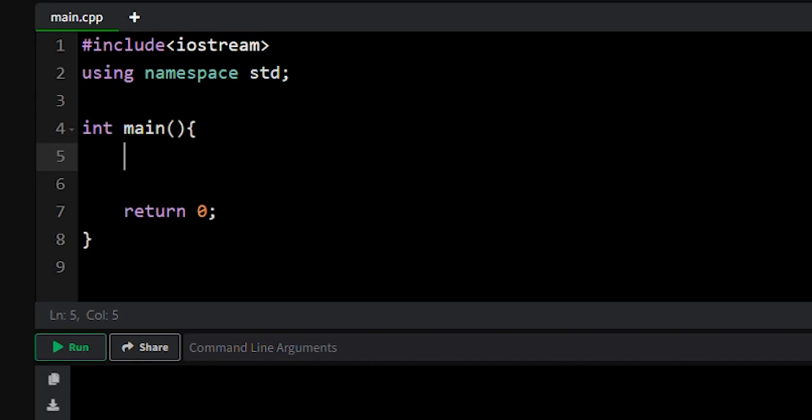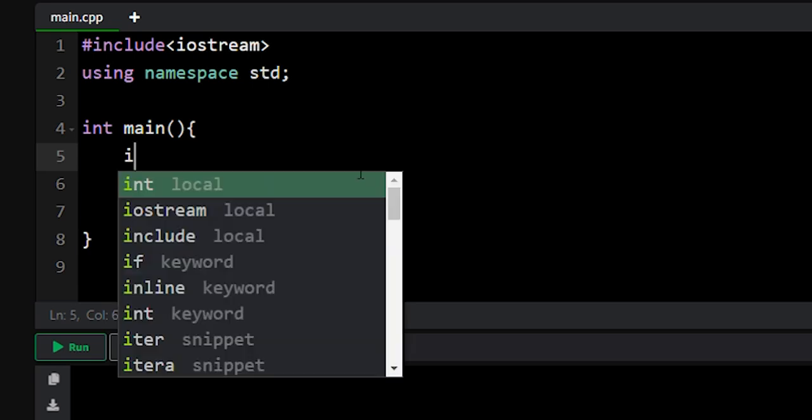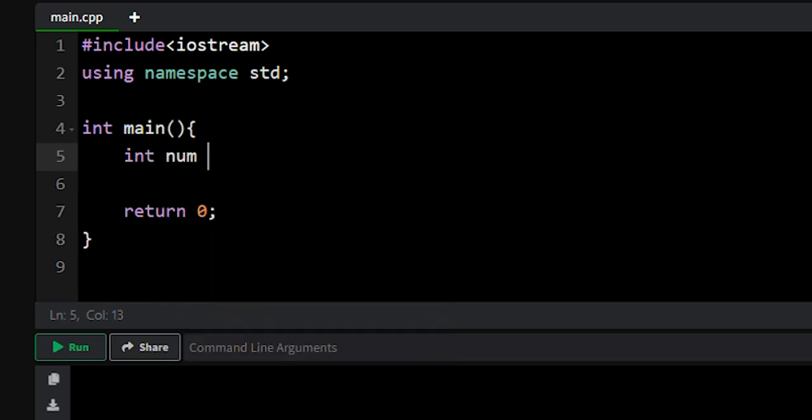Hello everyone, today we are going to learn about pointers in C++ programming language. So first we will learn about the variables. Okay, so this is how we declare a variable in C++ programming language.